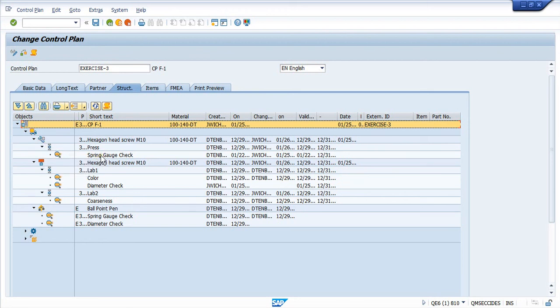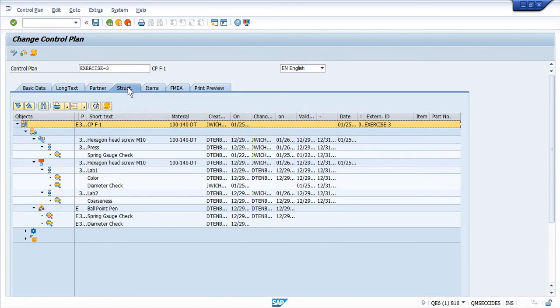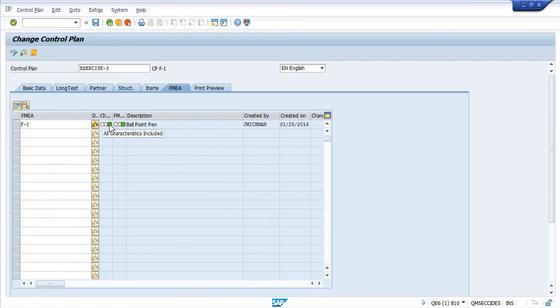Now, if this was the only characteristic that was consumed by the control plan, we would get a yellow light on our FMEA tab. This would be yellow because only some of the characteristics were consumed. Because both of these are consumed, this diameter check is consumed in the inspection plan, we're getting the green light over here on our FMEA tab. If none of them were consumed, we would get a red light. And that's the basic idea behind the control plan. You want to link the FMEA to the inspection plan to ensure that all your characteristics are being consumed.